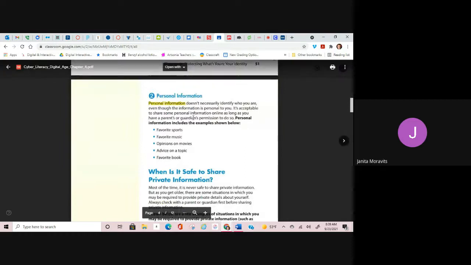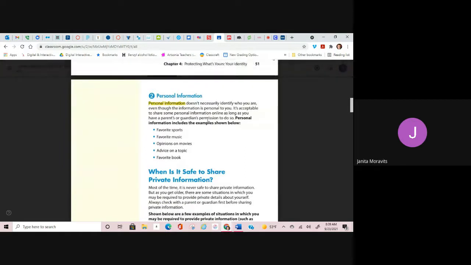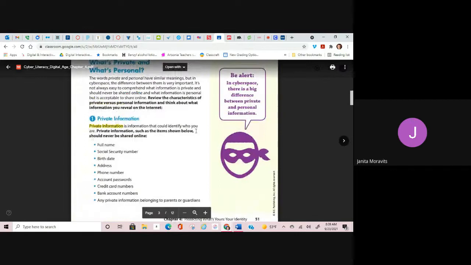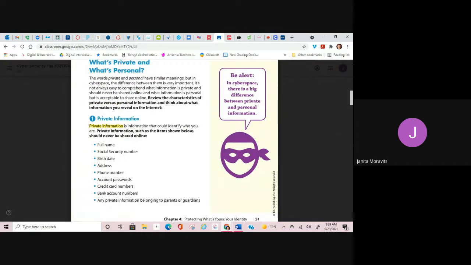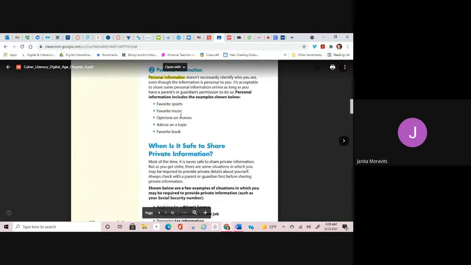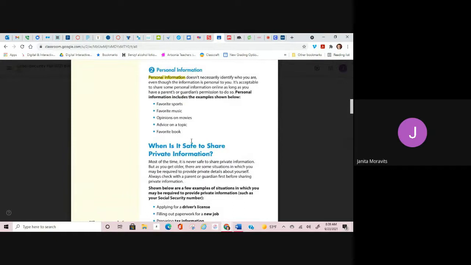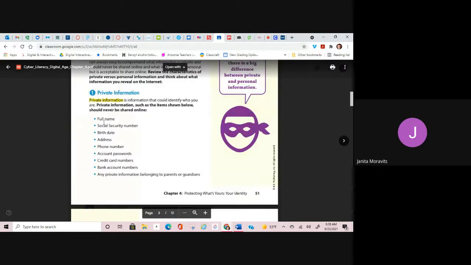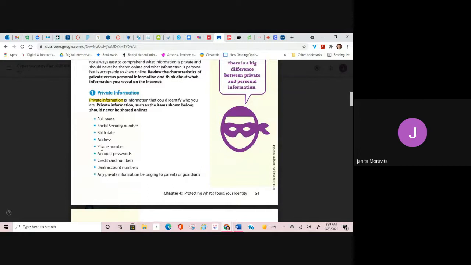Personal information doesn't necessarily identify who you are. Private information identifies who you are. That's why they call it personally identifying information. Just personal information doesn't identify you, even though it's personal to you. For example, your favorite sport, music, opinions, advice, favorite books. Those things are kind of who you are, but they don't identify you. Like your name, social security number, birth date, address, phone number, account passwords, things like that. You have to be careful with those.